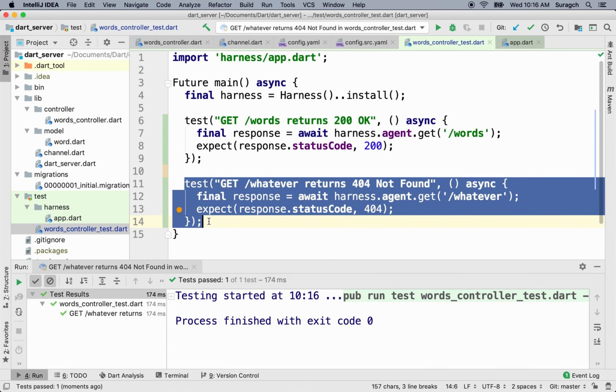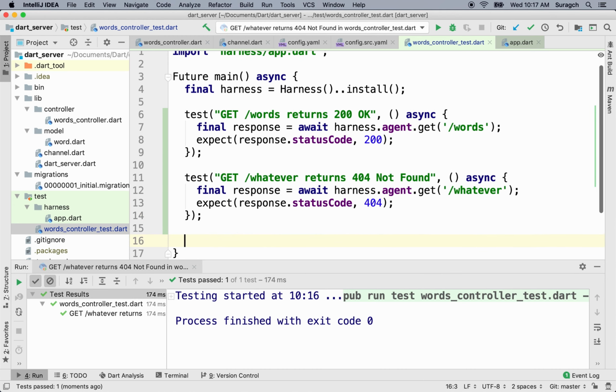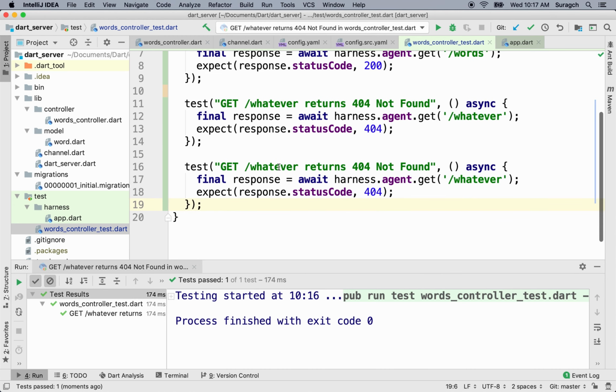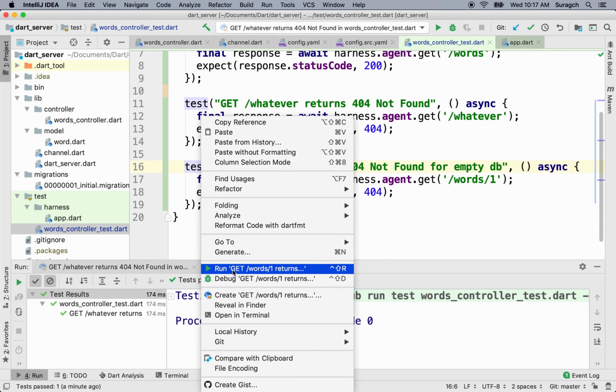Let's copy and make another test. Let's get the word at ID 1. So I'm going to expect that it returns a 404 not found for an empty database. And because we have Aqueduct set up to redo the database every time we run a test, that is, to delete the database and reinitialize it, then we should expect that it will be 404, not found. Let's try. Run the test. Right-click Run.